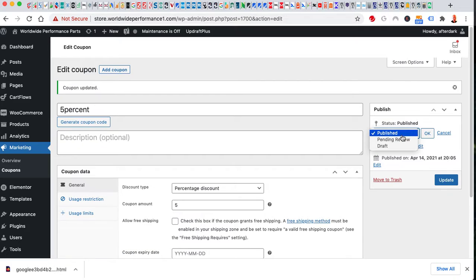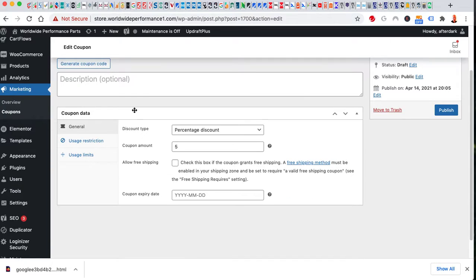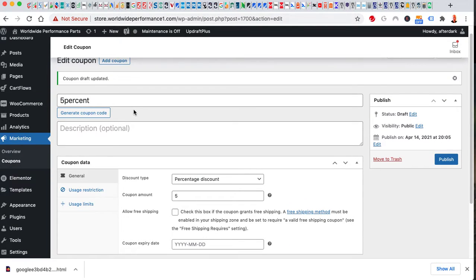So I'm going to select edit. I'm going to select draft and say okay, and then update. And now the coupon is gone off the site. They can't use it. It's in draft mode. That's how WordPress works with drafts, or with the page stuff. So you can work on pages and not destroy the front end of the website.